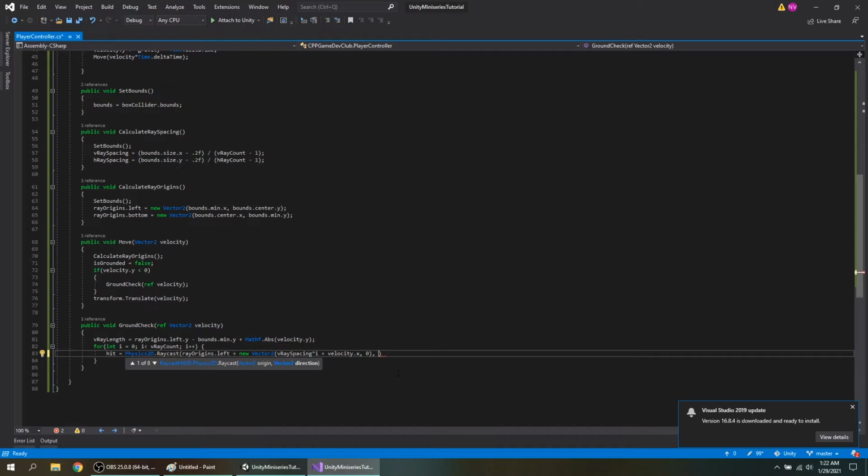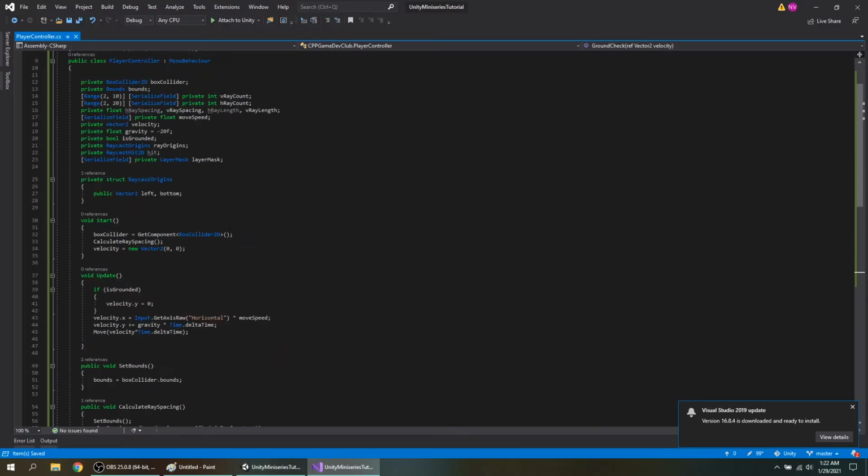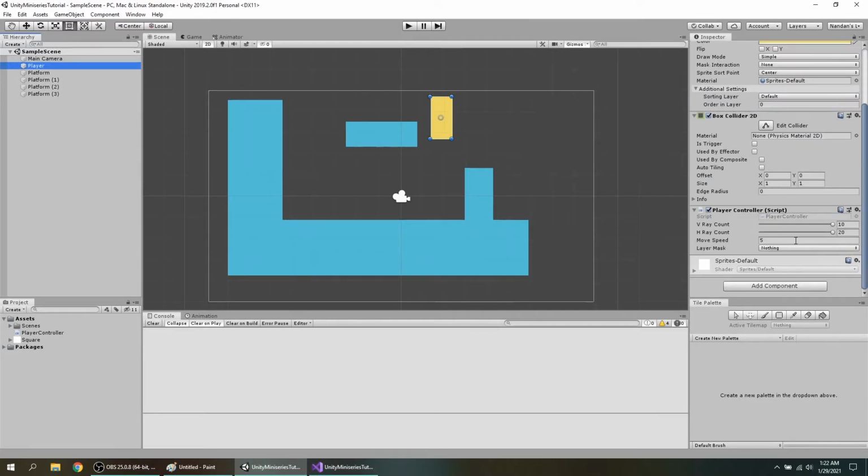The direction, well, since we're doing a ground check, we know that we're moving downwards. Down. The length, it's just vRayLength. Oh, not vRaySpacing, vRayLength. And the layer mask. This is the last and most important thing. We actually created this layer mask up here. And essentially, why we made the layer mask is because we want to set it to platform. So it should be colliding with the platforms. That's what the layer mask does. It determines which layer you should collide with.